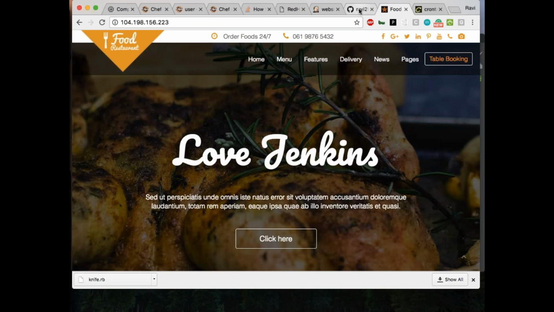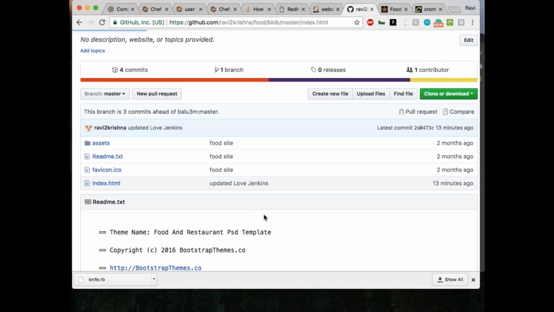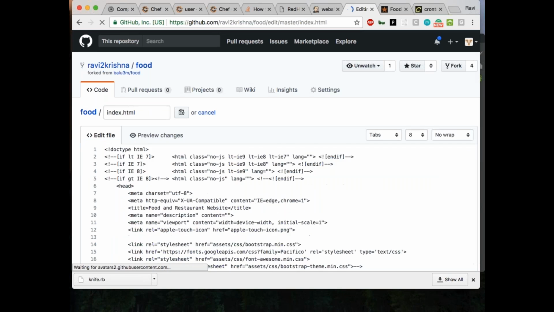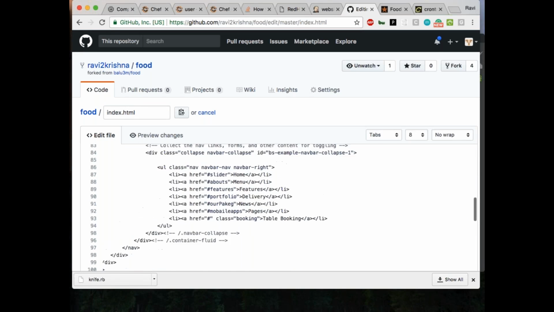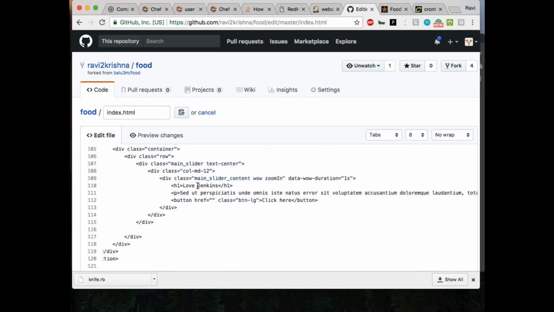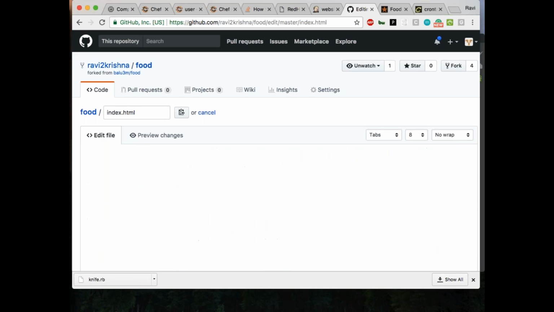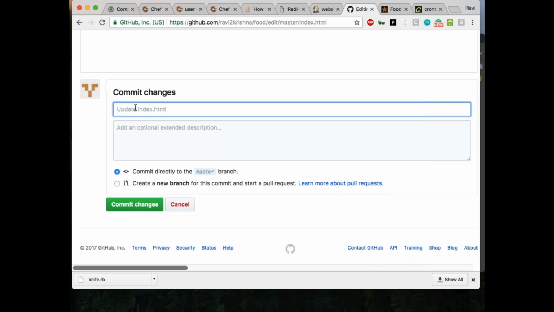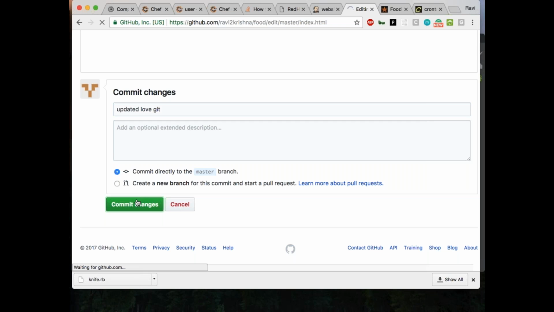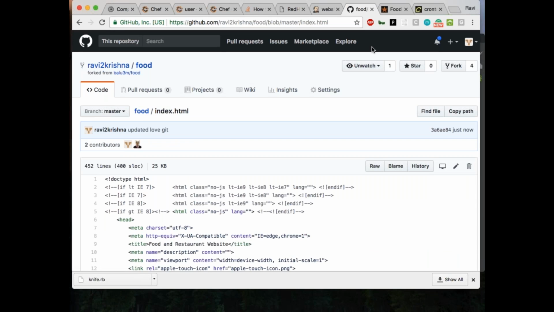And if I change something now from Love Jenkins, let's say I'll go to this file and let me do the edit again. And let me put something like love which, and I'm committing the changes. After one particular minute, the site would be up and running automatically. So not only like this, you can make the triggers for any particular change you want. That's what I'm trying to say. You can schedule jobs based upon your times.